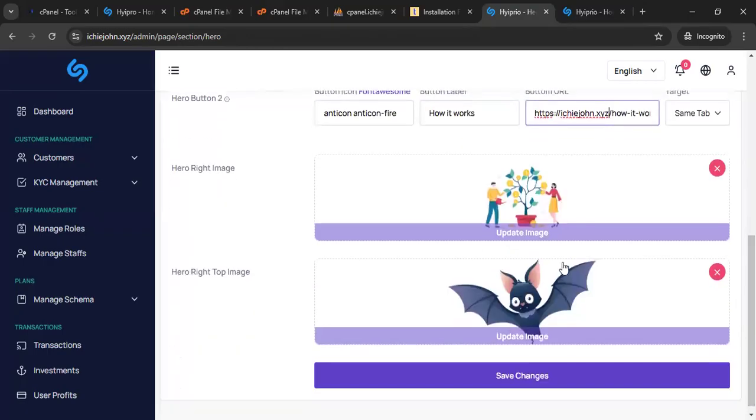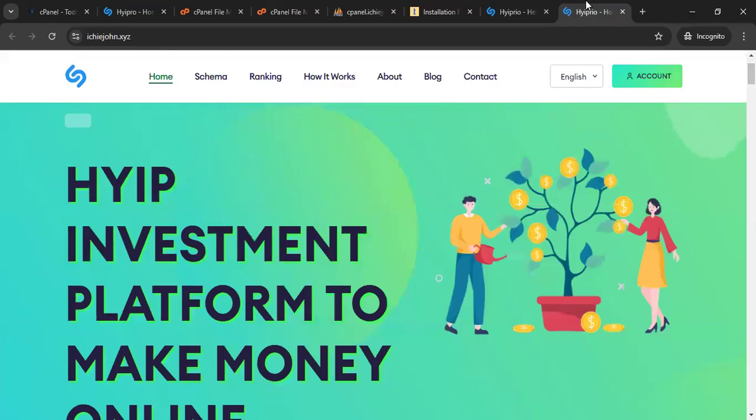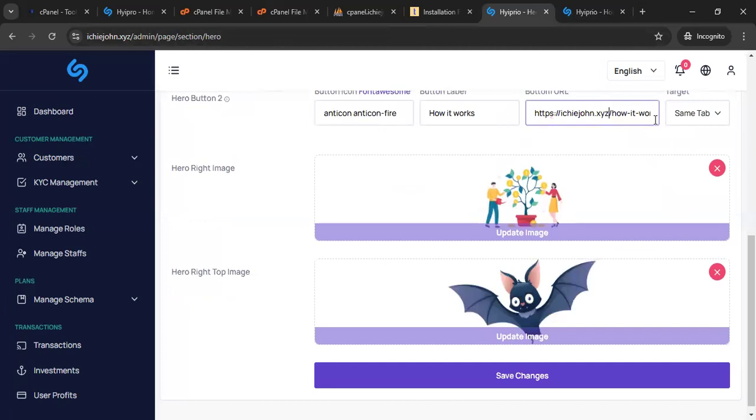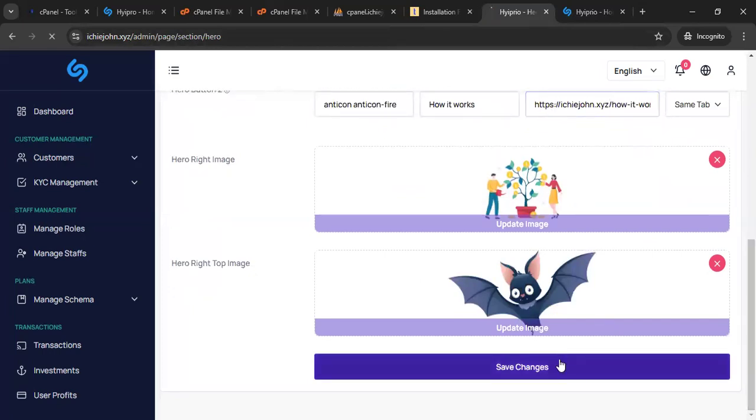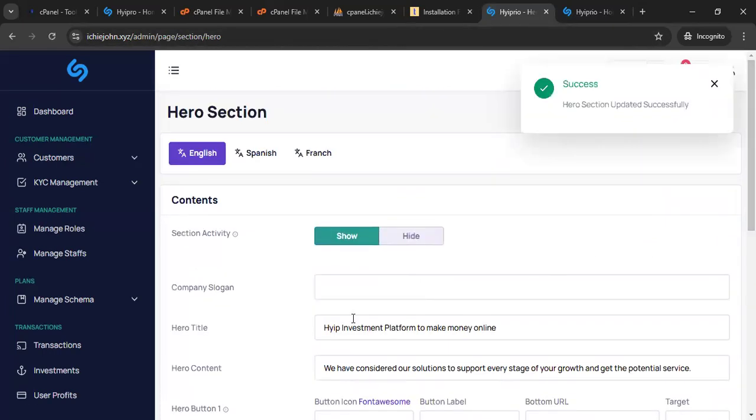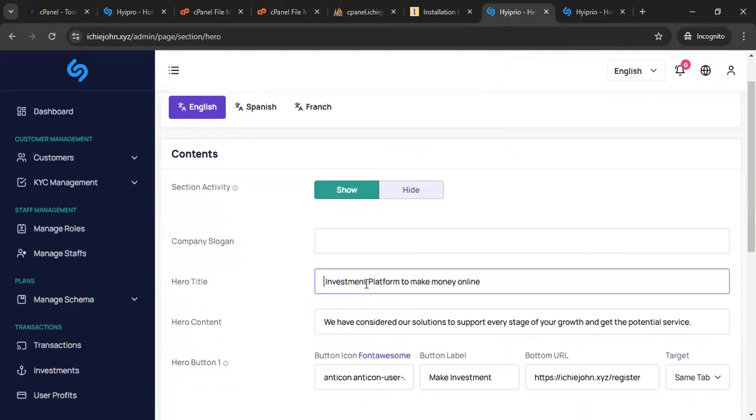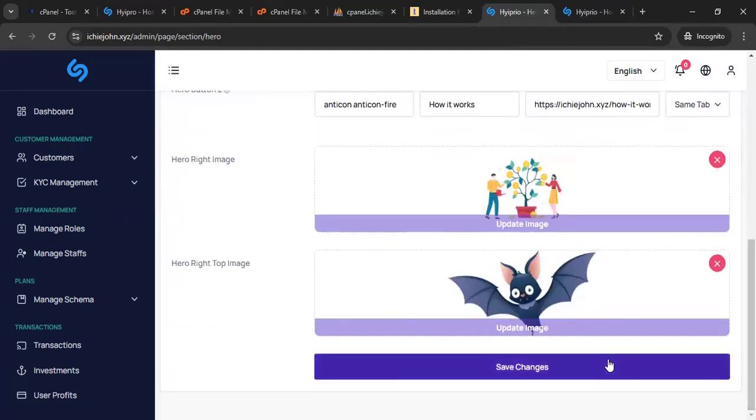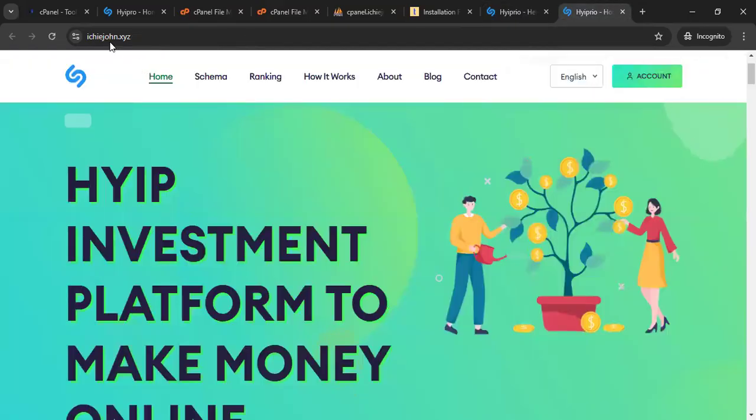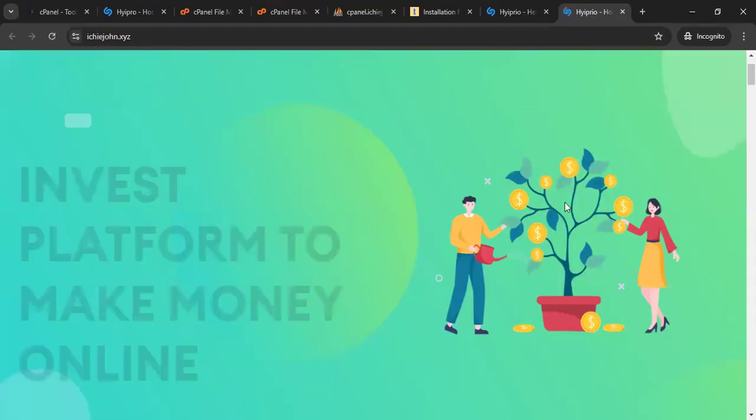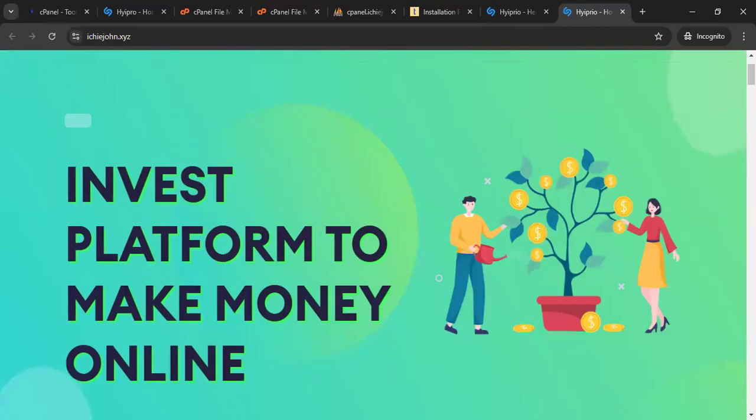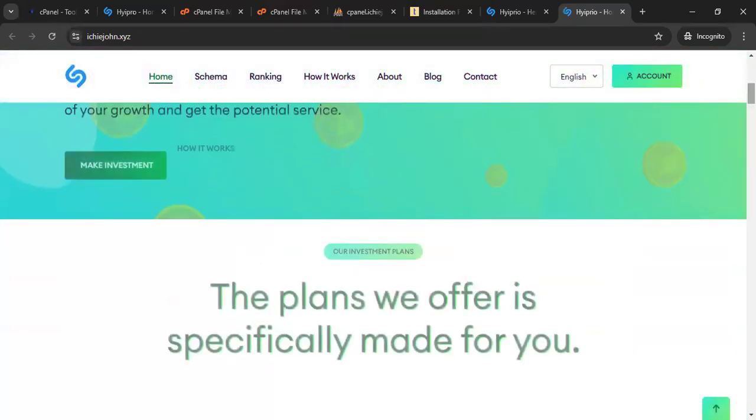Then you can also change the images here. Whatever you change is going to reflect also here. So you click save changes. So let's say I'm going to change this to just investment or invest. So I'm going to put invest. I'm going to click save. So now if I refresh this, you can see that it has changed to invest.